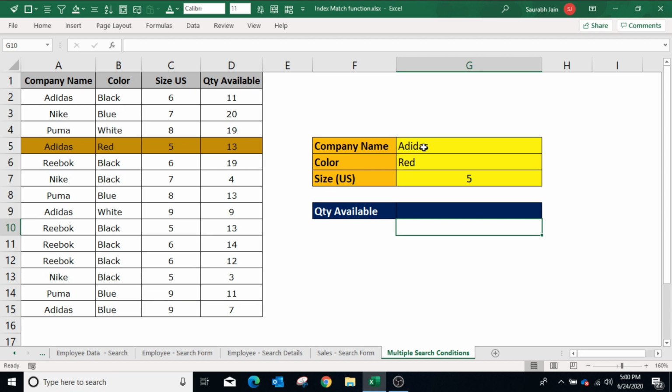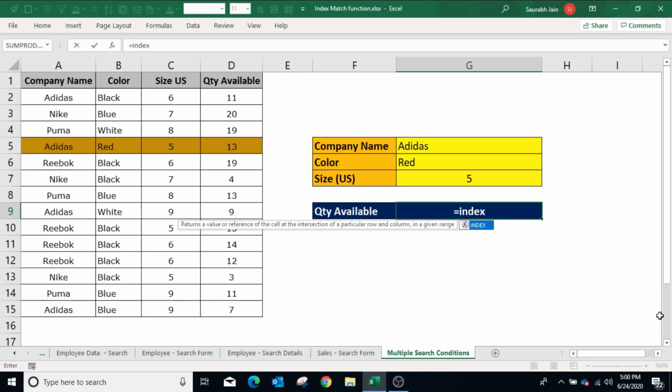We can use index match function to get required data based on multiple conditions. In this form, we have shoe data having company name, color, size, and the quantity available. We have entered the company name, color, and size in cell G5, G6, and G7. To get the quantity for this combination or condition, we will use array formula. Type equals to index, open bracket.